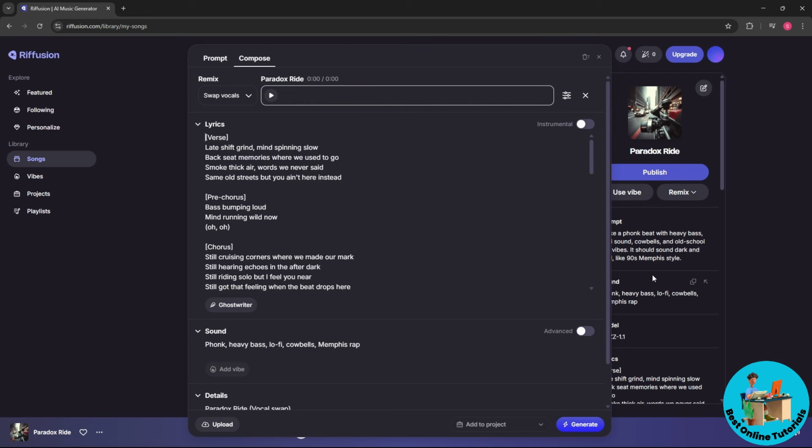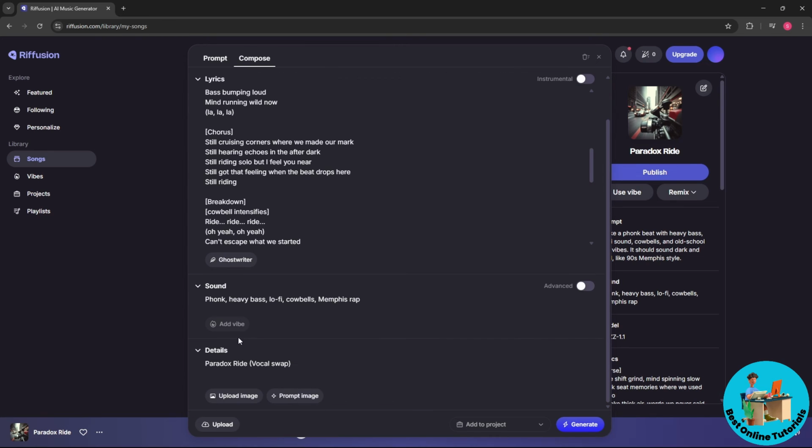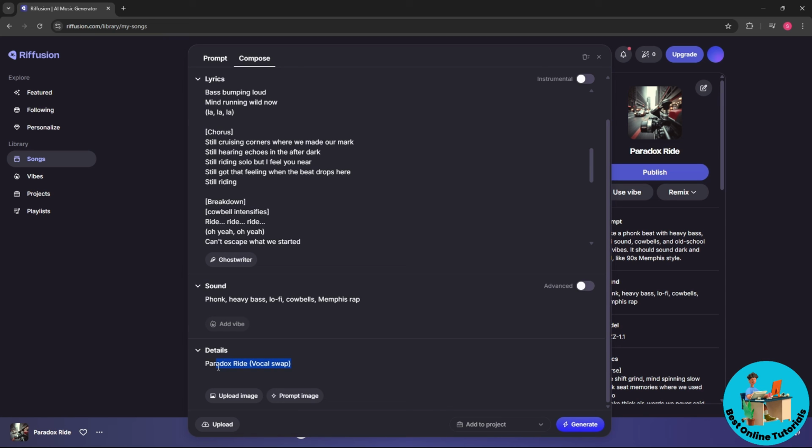So let's say I'm gonna go for swap vocals, and from here you could edit out the lyrics and you could change the sound and you could edit the details as well. So pretty much over here you could change the music, and from here you could just simply go for compose or generate once again in order for you to make it better.